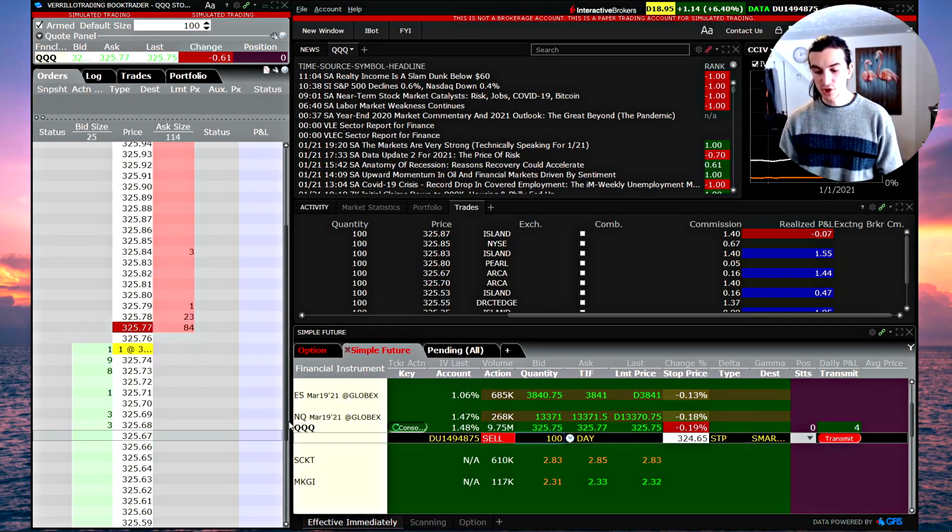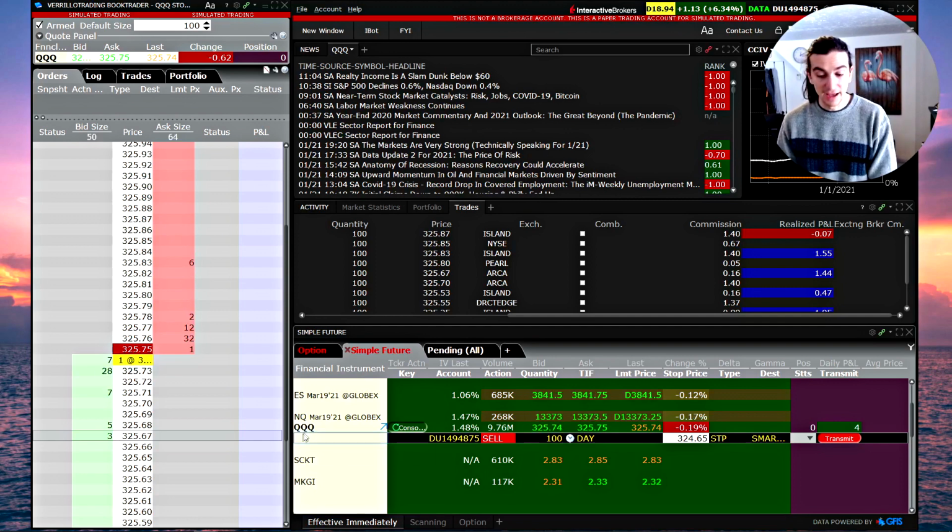The difference between a stop and a stop limit is that on a stop limit, you're actually setting a cap for the maximum price you will accept as a fill. And the risk with that is, of course, that you don't get filled at all if the market moves very fast away from your limit.